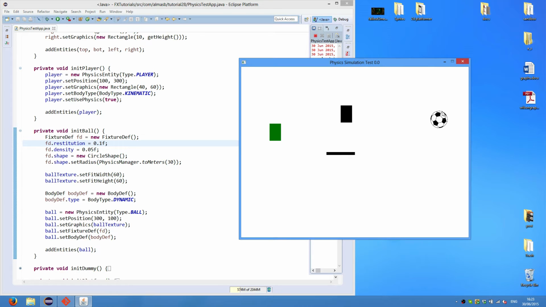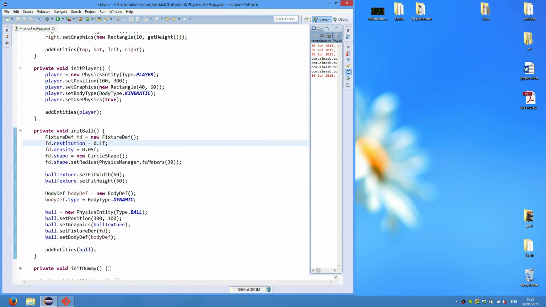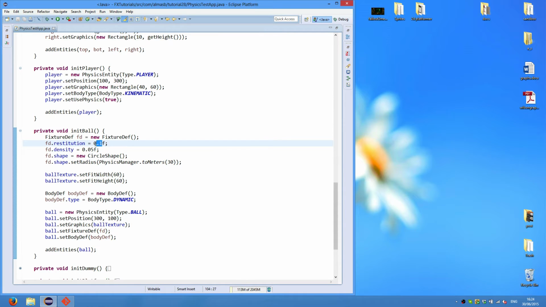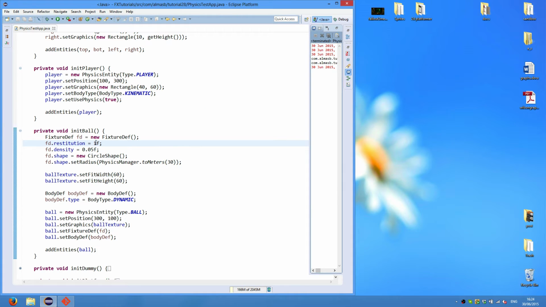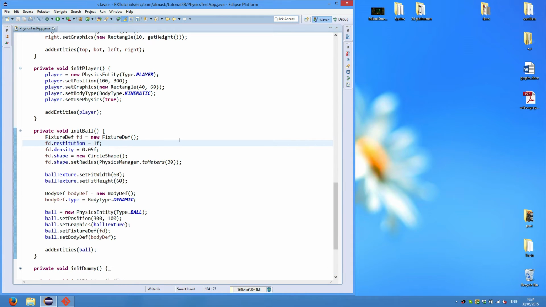Yeah, it will bounce off, but it will drop its speed significantly. And if we change it to 1, then there will be almost no speed drop, so it'll just keep bouncing. Yeah, there's probably no speed drop whatsoever. So 1 probably means to keep 100% of the speed that you had.